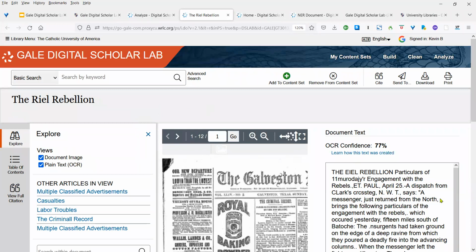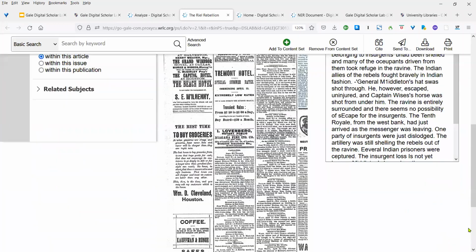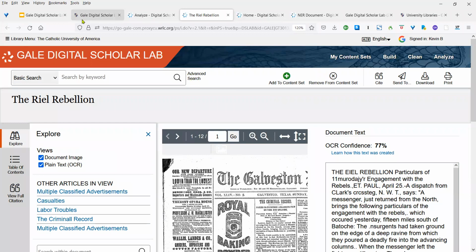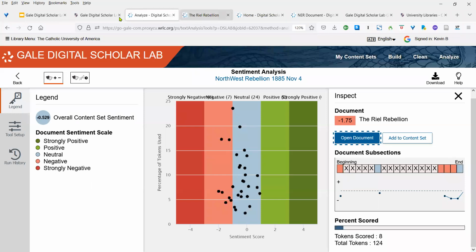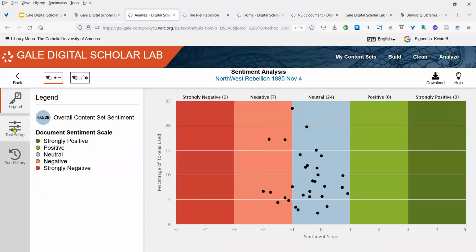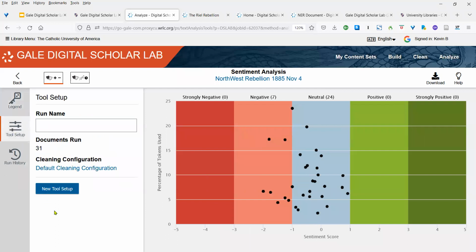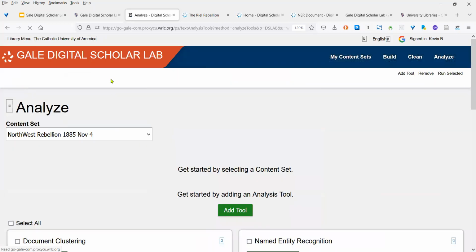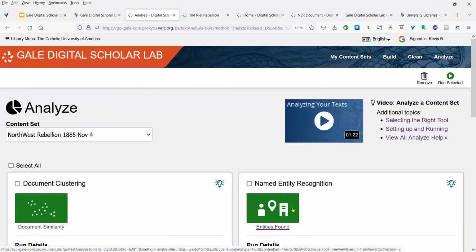In this particular case, it doesn't provide parts of speech tagging. It doesn't have that in there, but it is something that you can go in and do further research on if necessary. If we look at the new tool setup, again, there's not much change in there. So sentiment analysis is a very good, quick way to understand the sentiment of that particular document. All right.